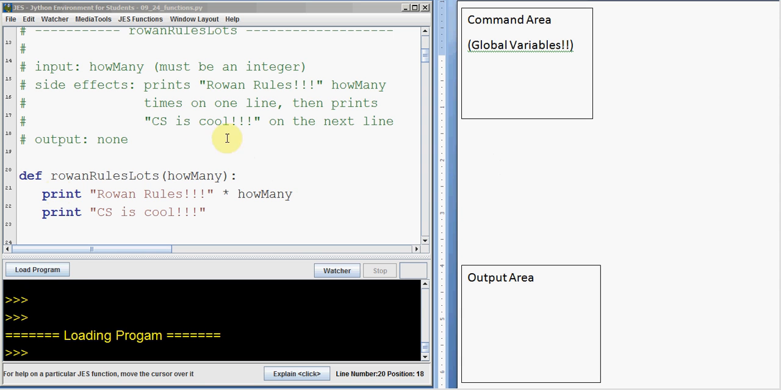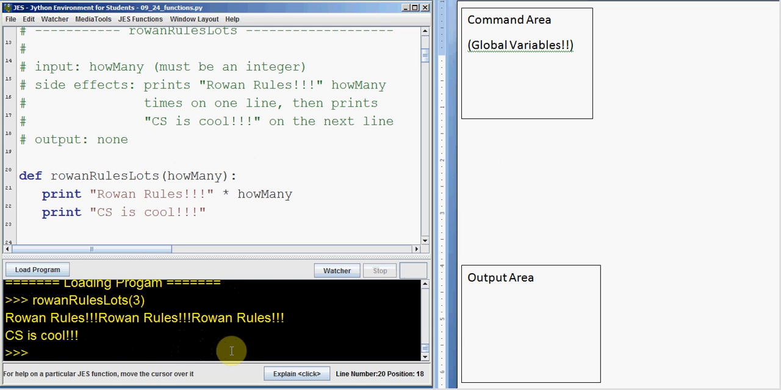Okay, let's try tracing this function here, the row and rules lots function. I've already loaded the program, as you can see. Now, row and rules lots takes one argument, so we need to put something in there. If I run it just to show you, row and rules lots, and I put in 3, then it writes row and rules, row and rules, row and rules 3 times, and then CS is cool. So let's just trace this and see how that works.